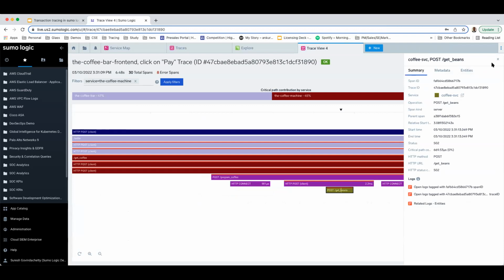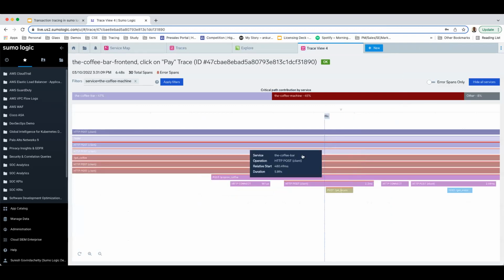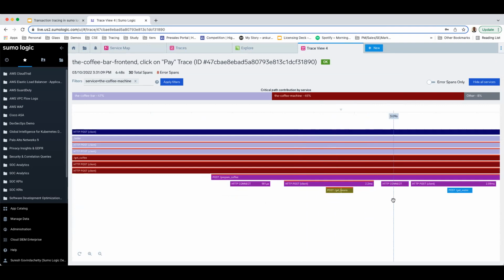So like this, I can pivot from my traces to metrics to logs to find out why my application is actually facing issues. And I can quickly look at resolving that particular issue and then keep my applications highly available.